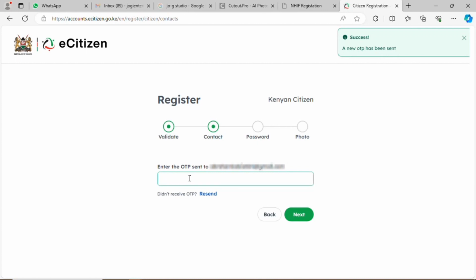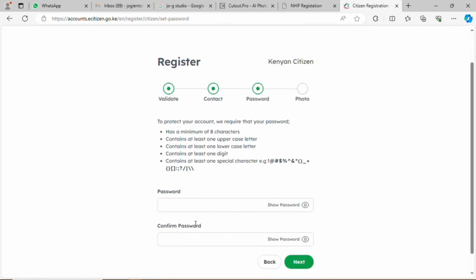The OTP will be sent via my phone number. I got the OTP. I'll key it in over there. Then I'll click next. I'll key in the password. The password has to contain at least a minimum of 8 characters, and has to be a combination of uppercase, lowercase, and special characters. I'll key in my password with the combination of letters and special characters.